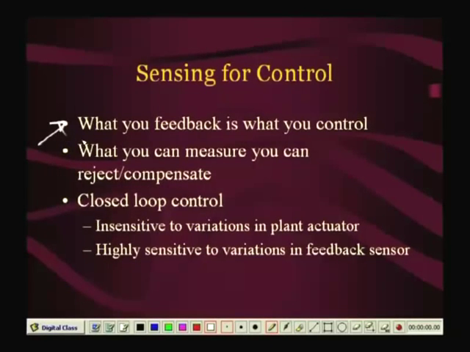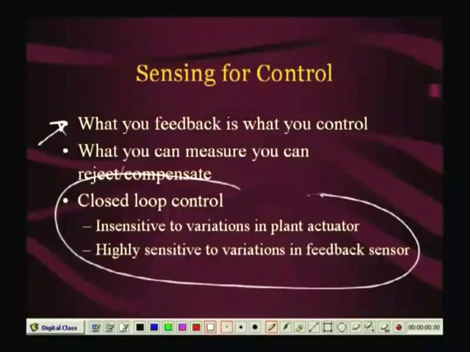So the control system is traditionally quite robust with respect to the forward path element characteristic, like even if the actuator bandwidth falls by some amount, even then the loop performance generally will be maintained. But it is extremely sensitive to the feedback path. So if there is anything wrong with the feedback path, immediately the effect of that will appear at the output. This is a property of feedback control. So the first thing I said is that what you feedback is actually what you control, and if you can measure or compute something, then you can reject or compensate it. The closed loop control is insensitive to variations in plant or actuator, but highly sensitive to variations in the feedback sensor.